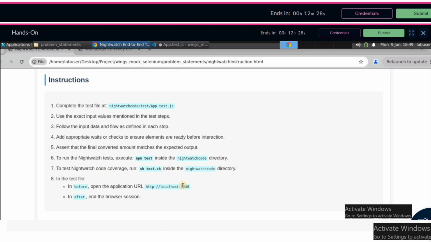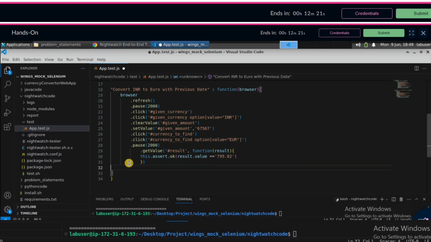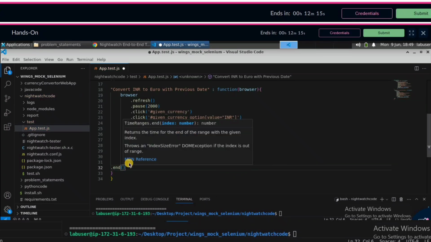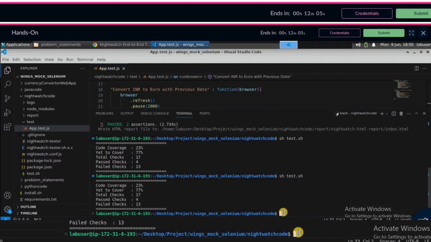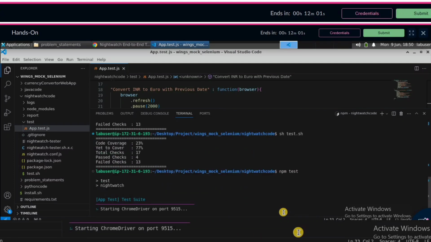Okay, yeah. And after that, what we have to do, we have to end the session. So to end the browser session, we have to give the command as dot end. Just give semicolon and save it. Let's first run npm test so that we will see if we have any error or not.